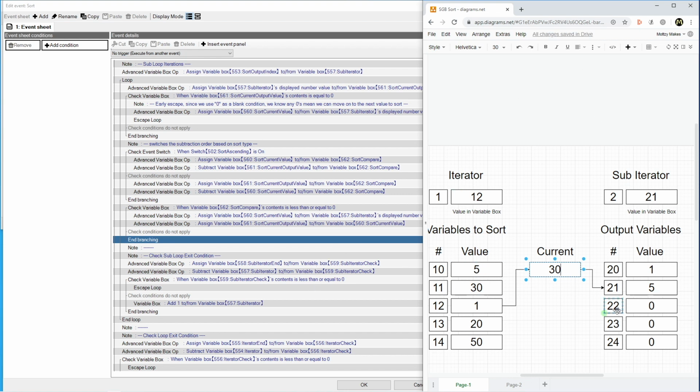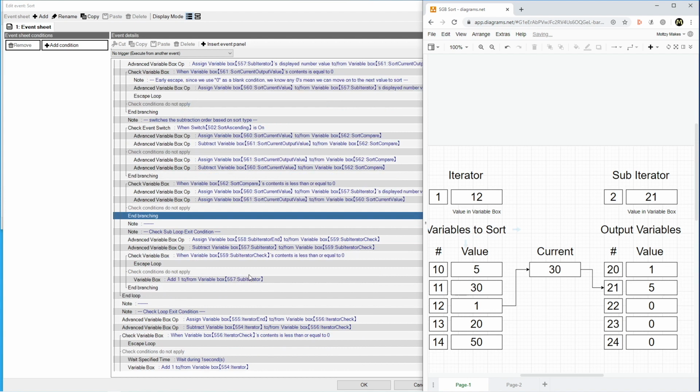I'm not going to go through all of this again because I've already walked through it once, but that's basically how this will work. Once 30 either hits 0 or 30 finds a spot that it is actually smaller than the next number, it would either swap them or exit the loop.